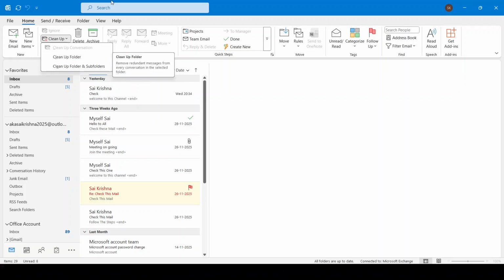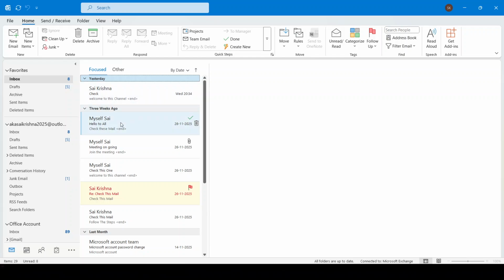A few quick tips before we wrap up. Always make sure you're working in the correct folder to avoid accidental deletions. If you prefer, you can test cleanup on a smaller folder first to see how it behaves. And remember, Deleted Items acts as a safety net, so you have a chance to restore anything you didn't mean to remove.